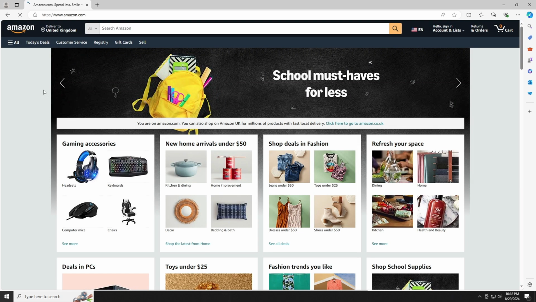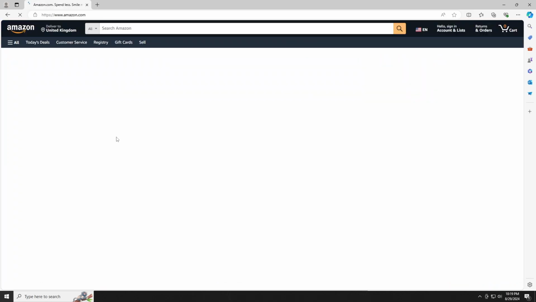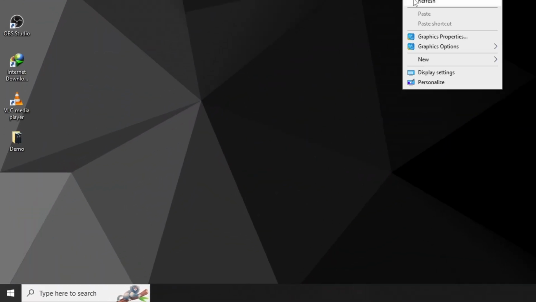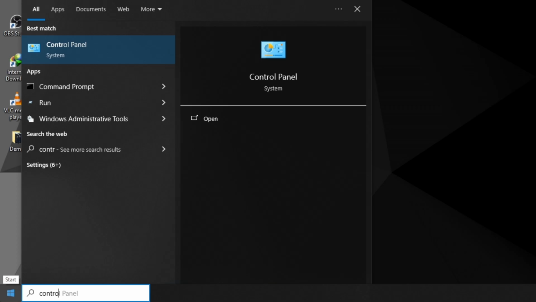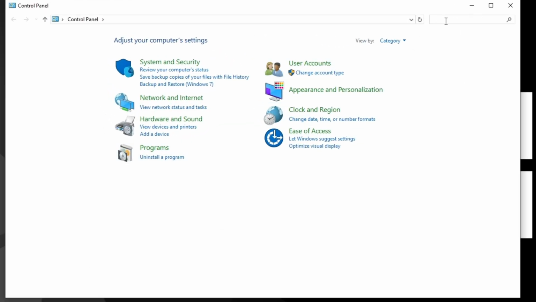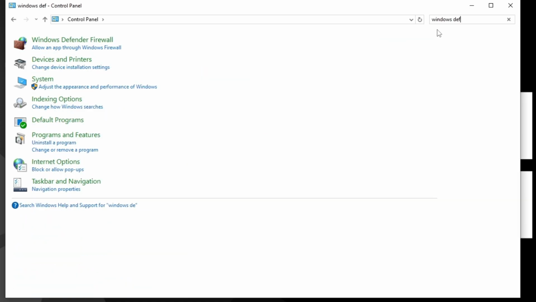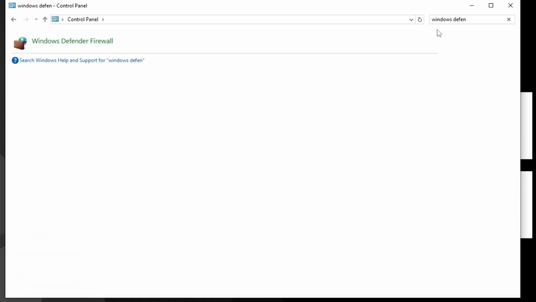Like, this is an application by the name Microsoft Edge, and I want to block internet of this app. So first of all, we will go to this search bar. We'll type Control Panel and press Enter. Here in this search bar, we will type Windows Defender Firewall. Tap on it.